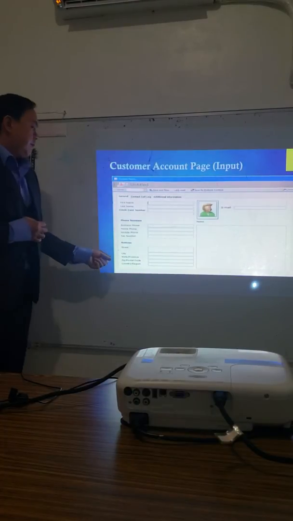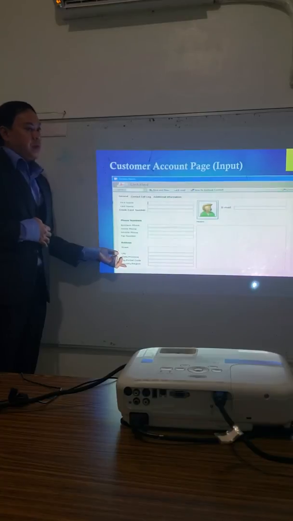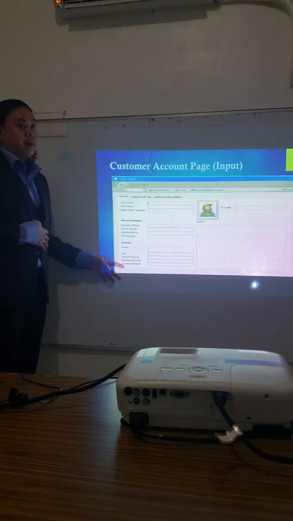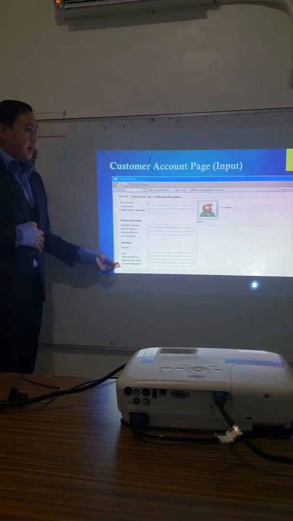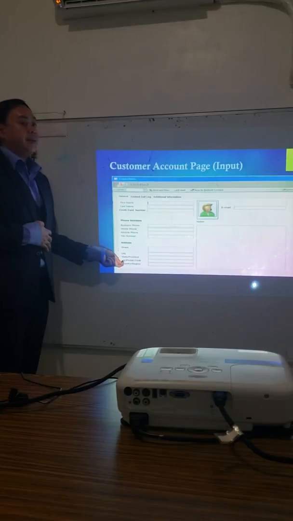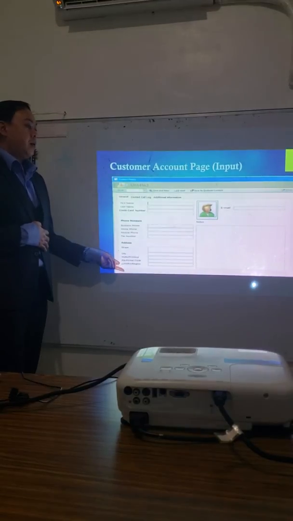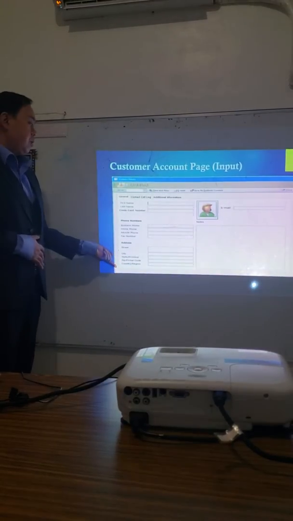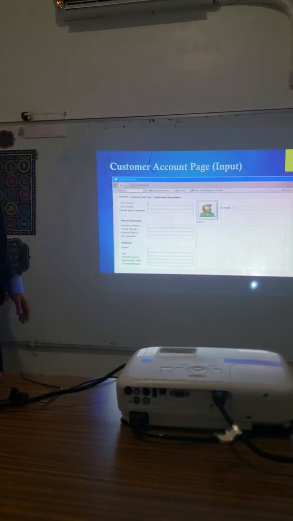But for now, the proposal is only for Saipan. For the rest of the islands, we can still sell those items to them, but it's only for pickup. We don't do shipping for the nearby islands.